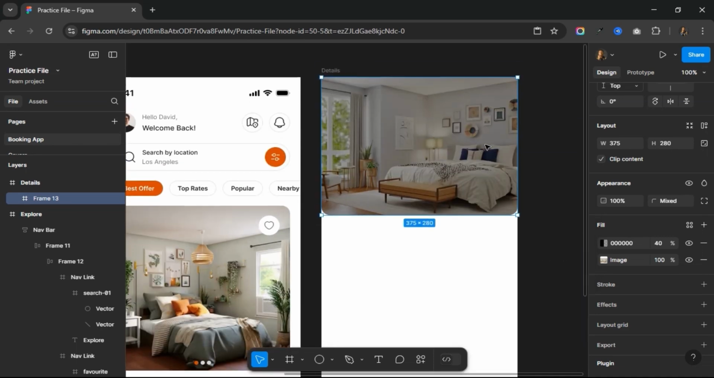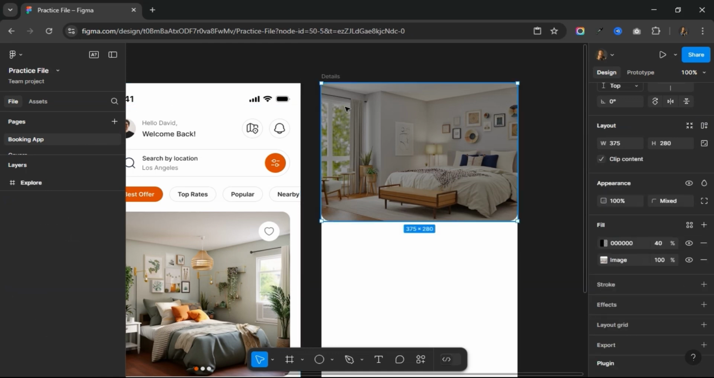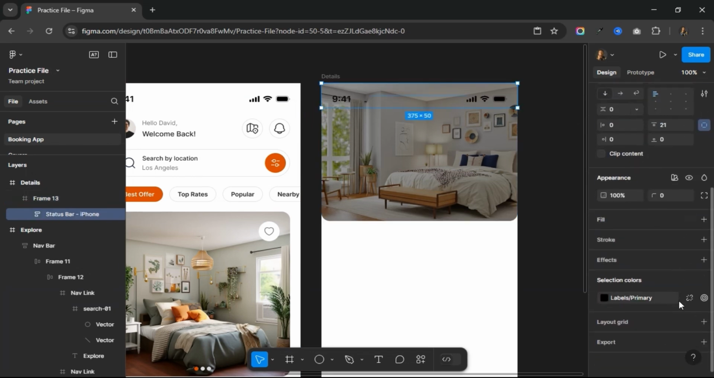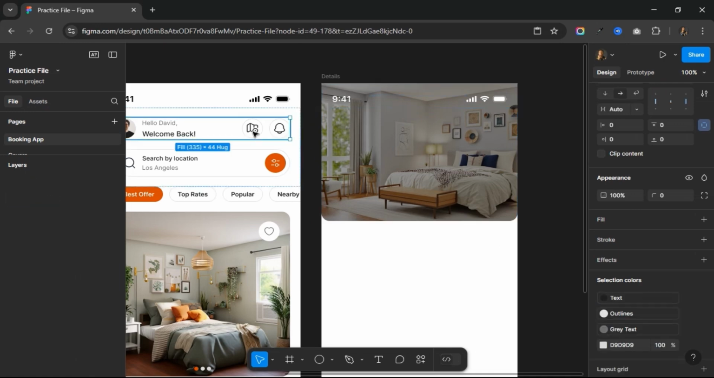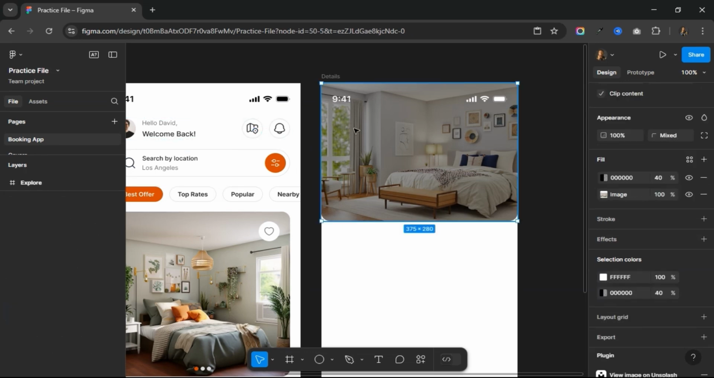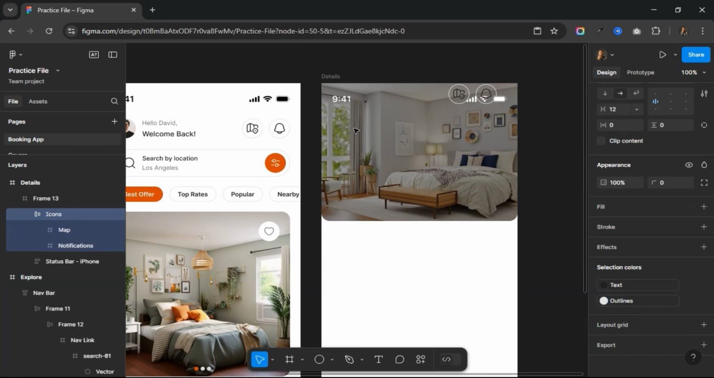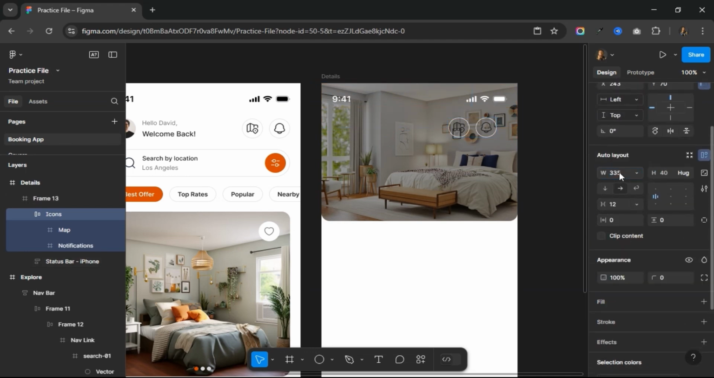So now the next thing we are going to do is to bring in, so let's copy the status bar from here and select this frame and paste it. So the only thing we're going to do is just to change the color. And then let's bring in these two icons. We're going to use them as our back button and the share button, in case the user wants to share or go back. So this 20, and then let's change the size of this.